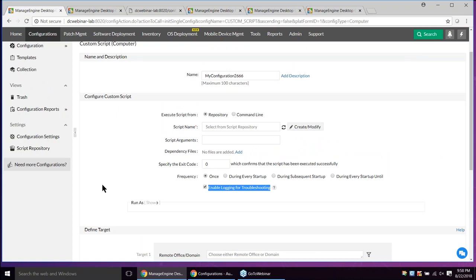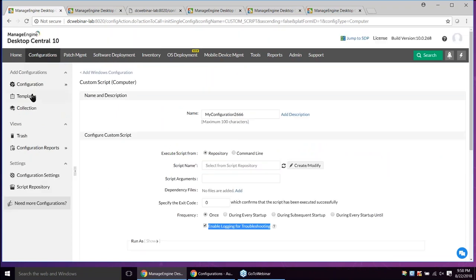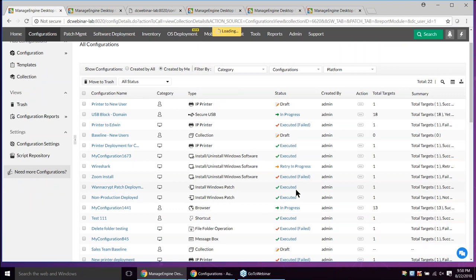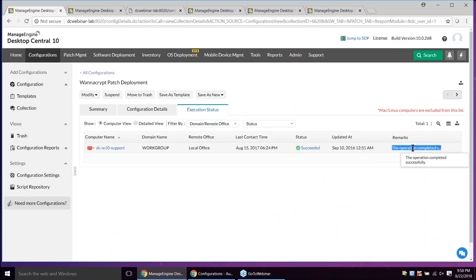Just to show you how that works, you can go ahead and see the deployment. It has executed successfully. If it has given any return or if it has any remarks, it will be displayed here. This script does not have any remarks, so it just says operation completed successfully. However, in your case, if you want to see the result of the script, you can view it at the remarks level. You should enable the logging when you are creating the custom scripts. Enable logging for troubleshooting.